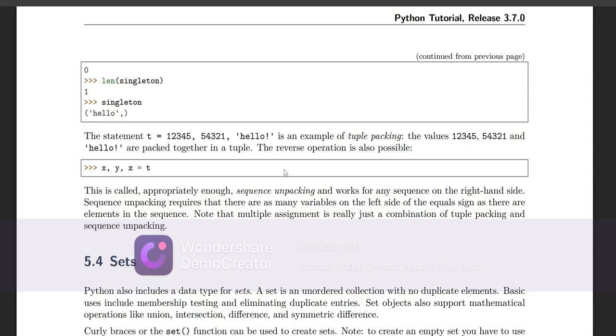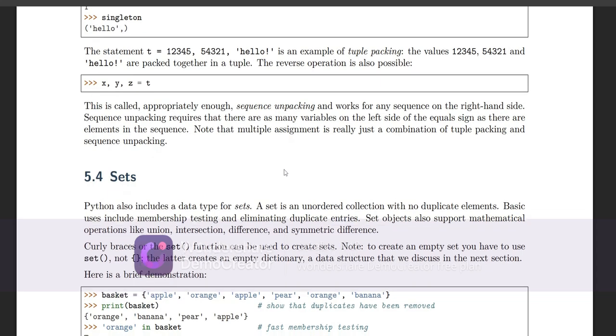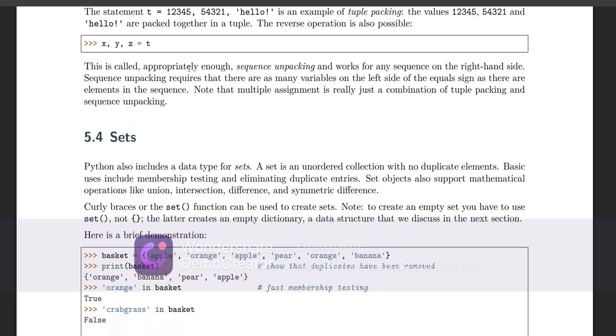The reverse operation is also possible. This is called, appropriately enough, sequence unpacking and works for any sequence on the right hand side. Sequence unpacking requires that there are as many variables on the left side of the equal sign as there are elements in the sequence. Note that multiple assignment is really just a combination of tuple packing and sequence unpacking.